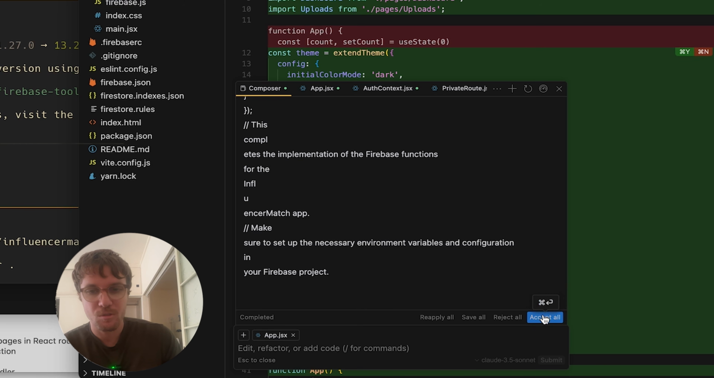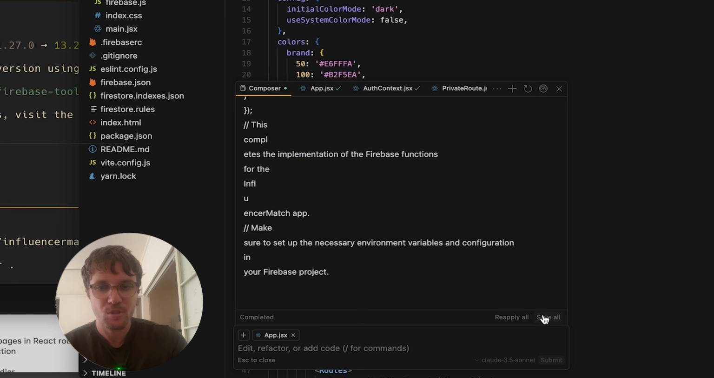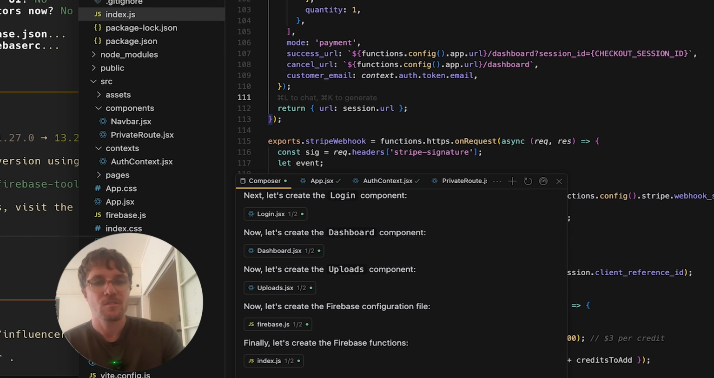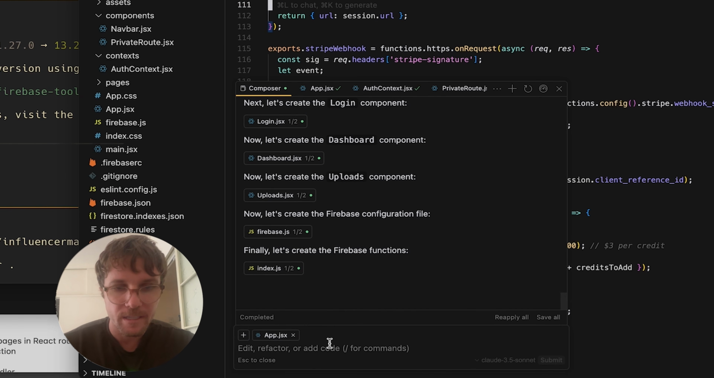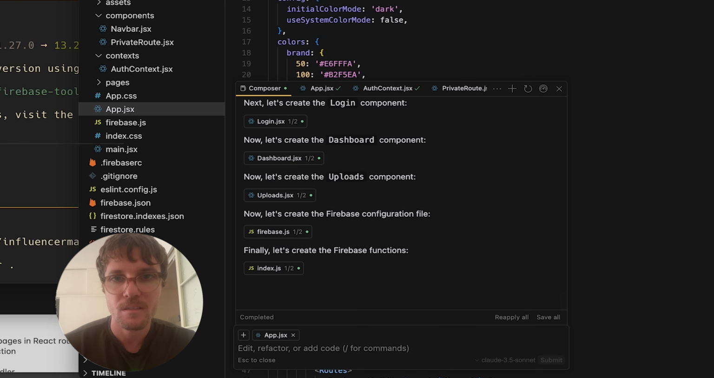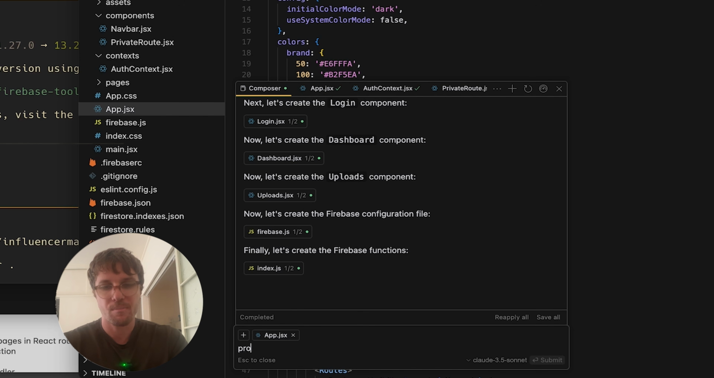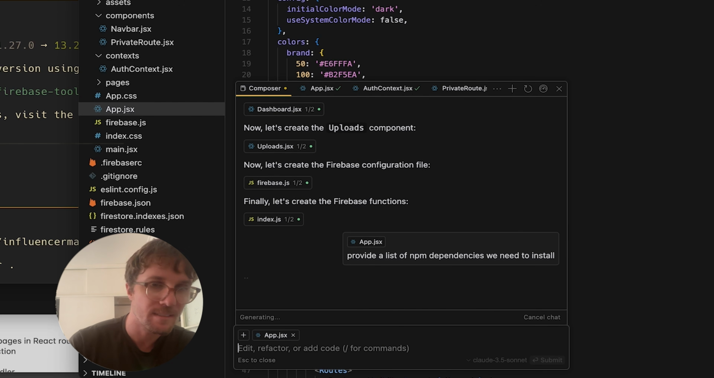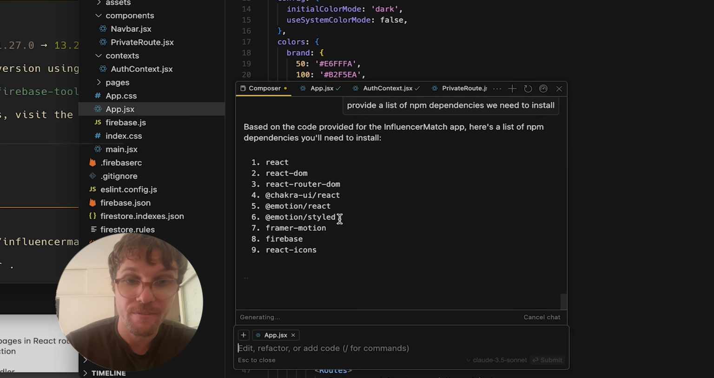It's done running, it's 2:24, so I think it took about 2 minutes, which is cool because it created a ton of files. So we saved everything, and we already know it's not gonna work because it did not install the dependencies for us. So actually, we can also say provide a list of npm dependencies we need to install, and then it will do that. There's one other thing I know we need to do, which is to add our Firebase config.